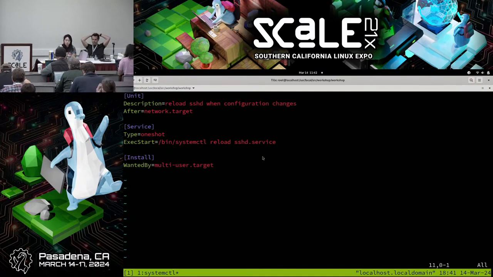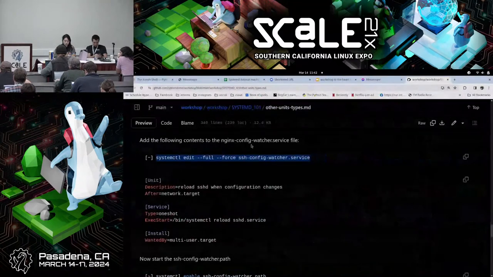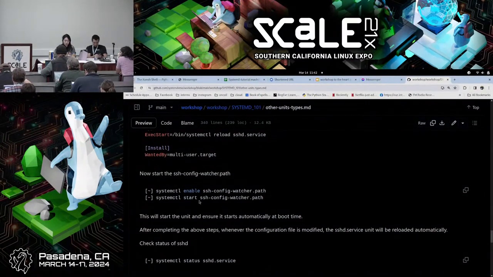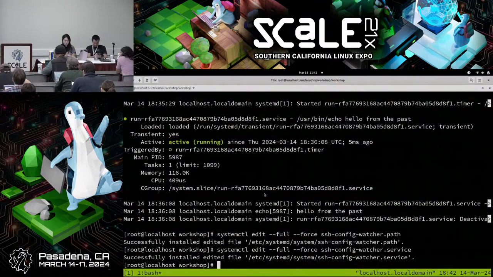I got a good question during the break about systemctl reload. Certain service units define a reload behavior. sshd is one of them. You might want to do this if instead of restarting your whole service to pick up changes, you just want to run reload, and in your code itself, you do something to reload the config or whatever. So let's go ahead, save that. And now we'll go ahead and enable the path unit and then start it.